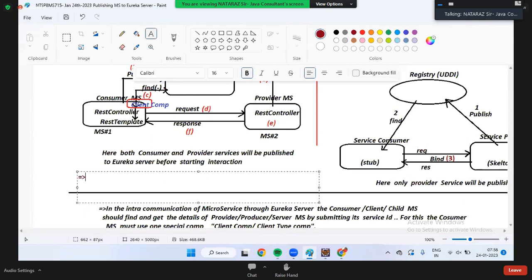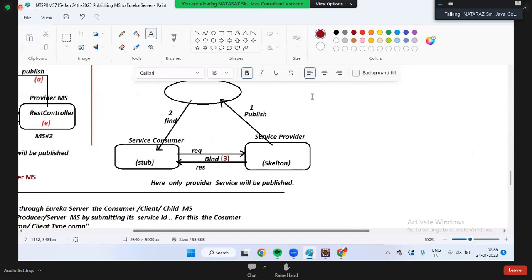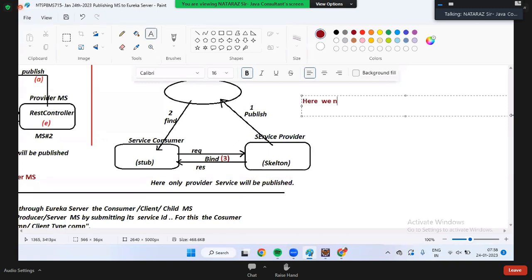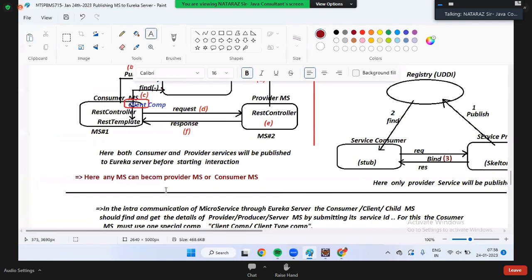Here, any MS can become provider MS or consumer MS. Here, we need to have fixed provider and fixed consumer applications, consumer services or applications. Everyone understanding my statement, guys?